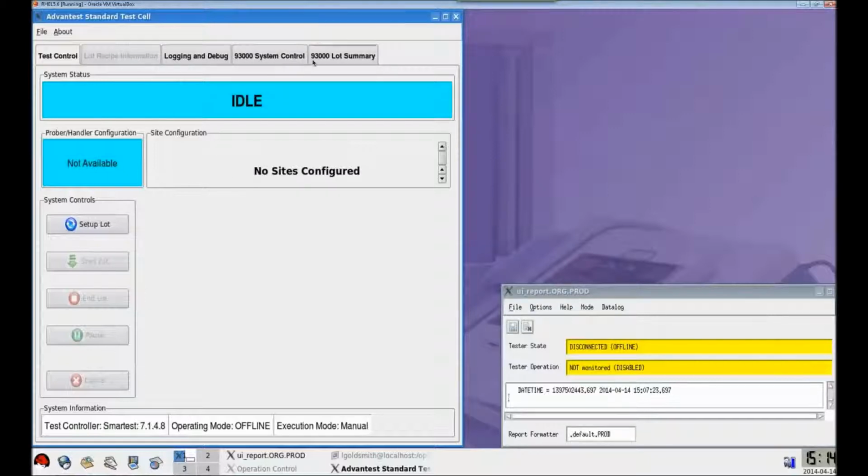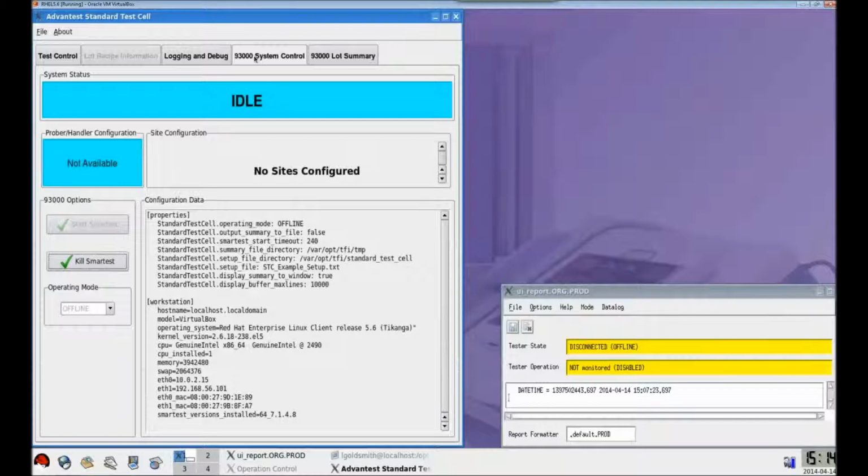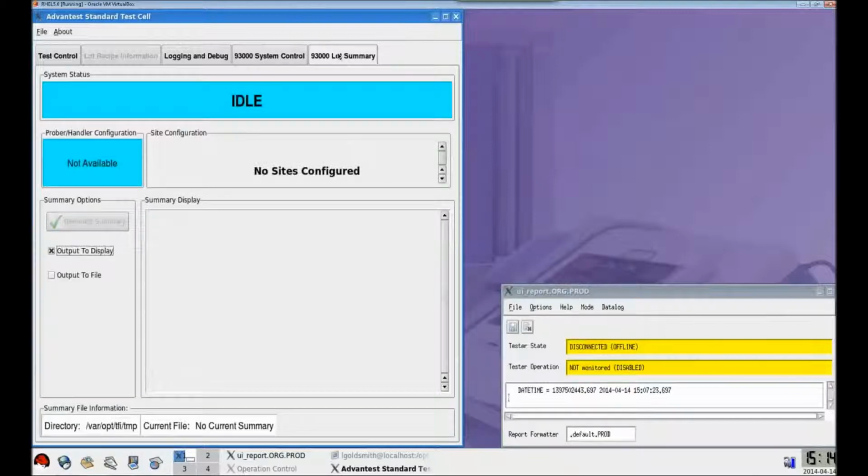Tabs and functionality can be easily added, and you can see here that this particular implementation has a tab to show various logging data, a tab to start or stop SmartTest, and a tab to show summary information during testing. Once testing is started, you can also see the tab that shows the testing parameters here.